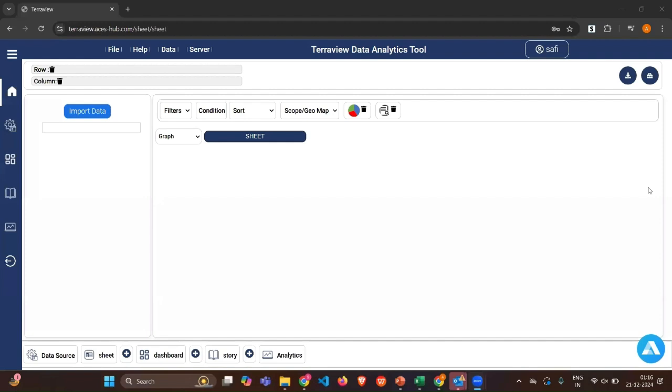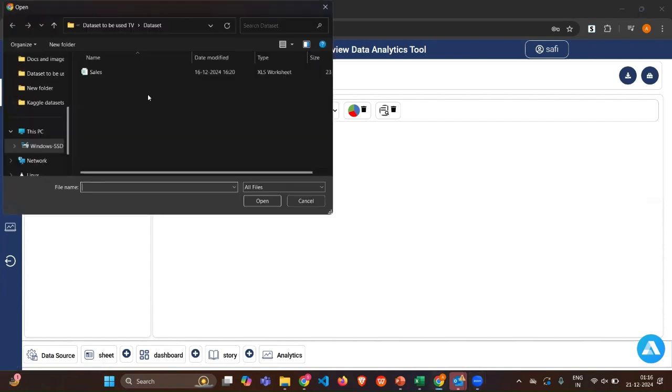Hello everyone, welcome to the tutorial of TerraView. In this tutorial, I'll be showing you all the functionalities that you see in this row: filters, conditions, sorting, group by, and more. So let's start by importing a data set.